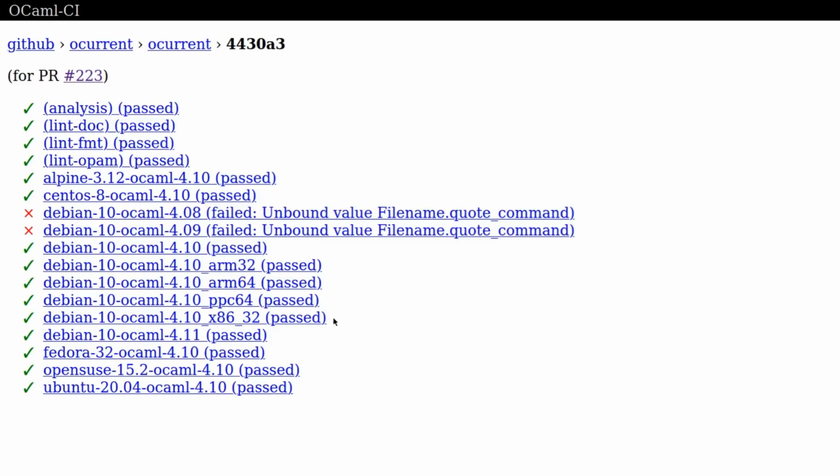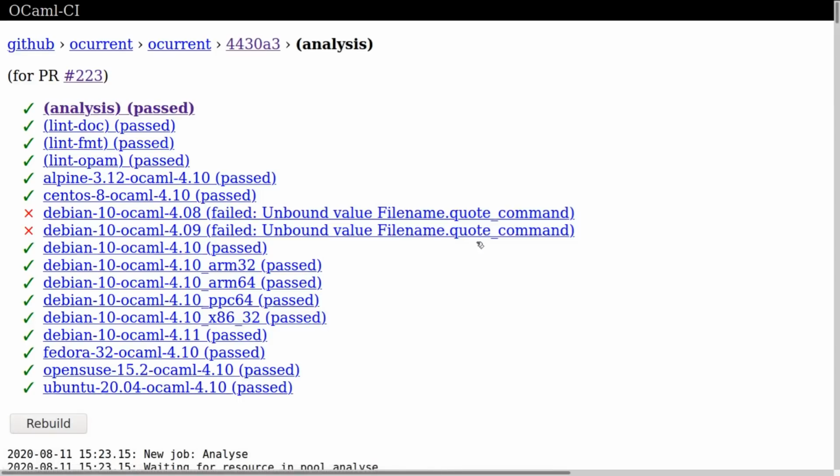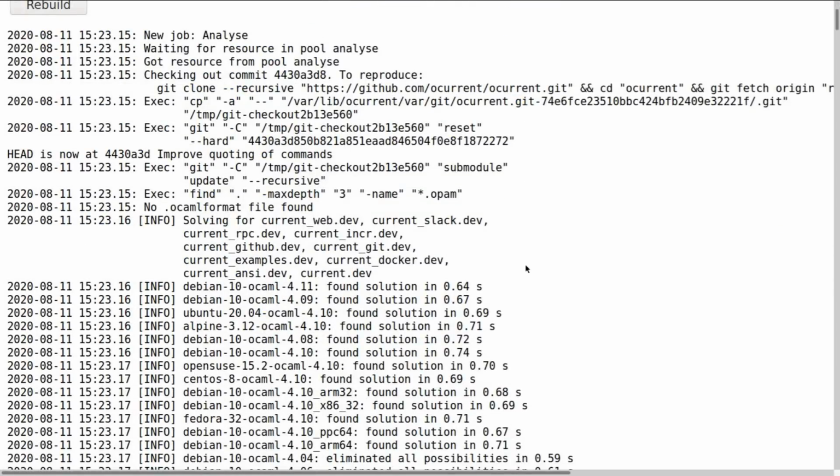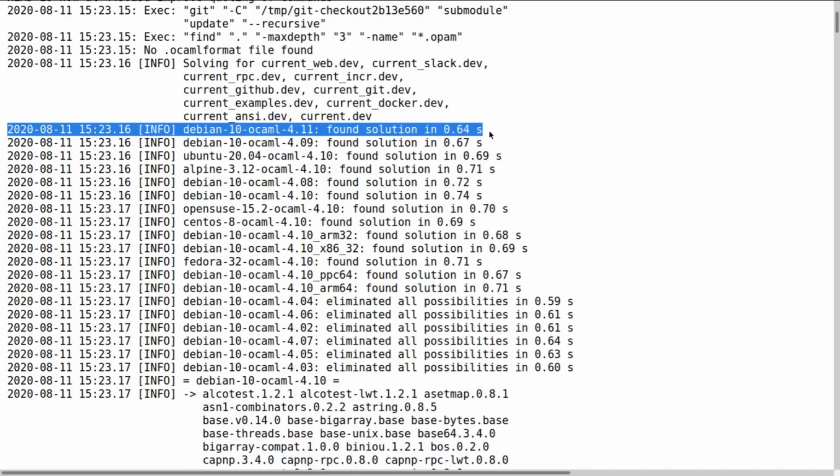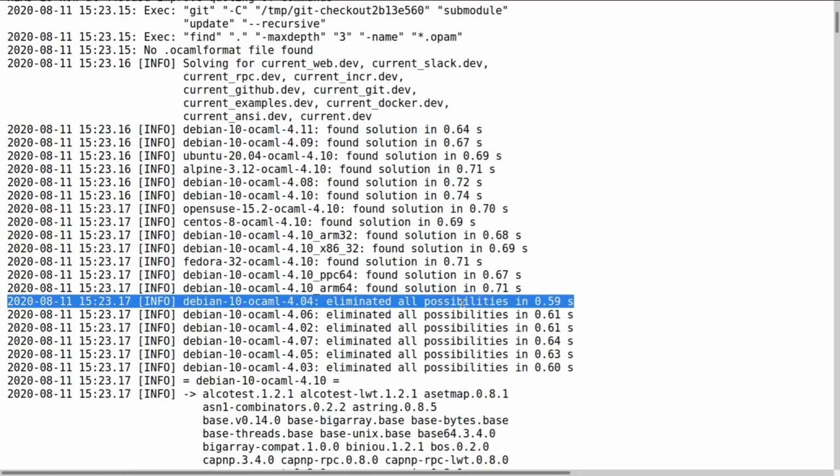So to look in a little bit more detail at what happened here, we can look at the analysis phase, which is the first step it does. And here, the CI goes to your project, and it looks at all the opam files, and it performs an opam solve against each of the possible supported platforms on the CI. And some of these will succeed. Here, for example, we found a solution using OCaml 4.11 on Debian, and others will fail. For example, OCaml 4.04 cannot be used with this repository.